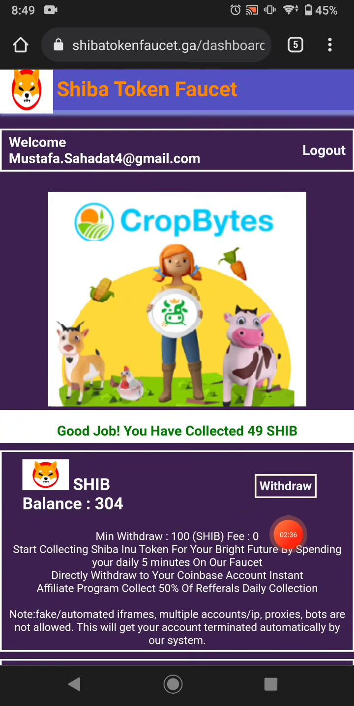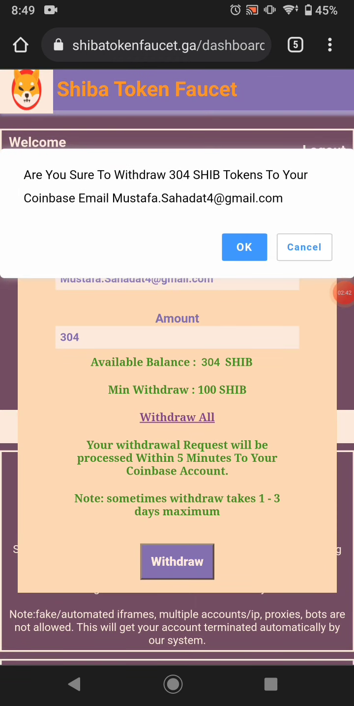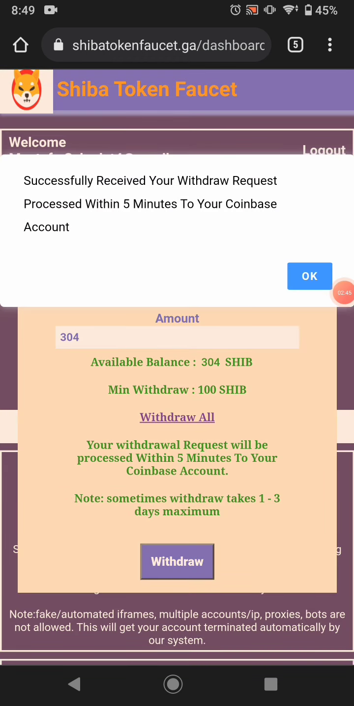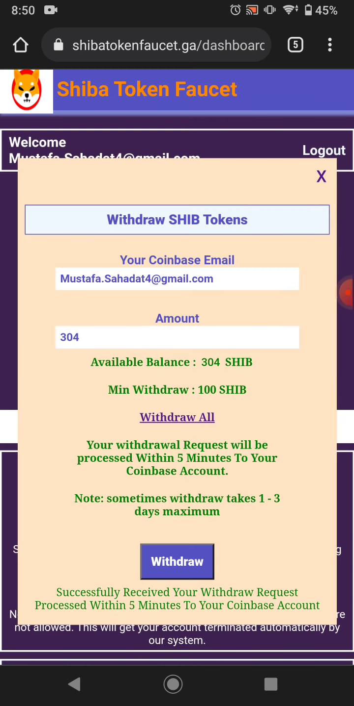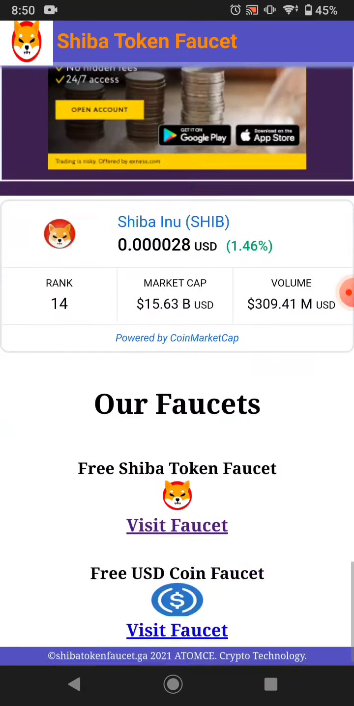Okay, after that I just click withdraw to withdraw my amount to my Coinbase wallet address. Okay, I just click withdraw. This will be sent to me. Maybe it takes 5 minutes, maybe 1 day, but this website sends it to me.